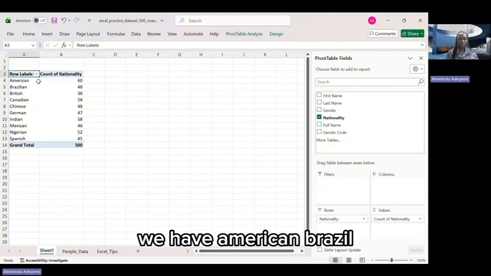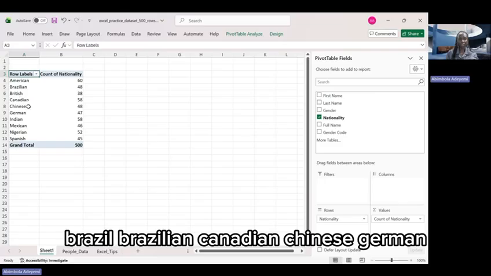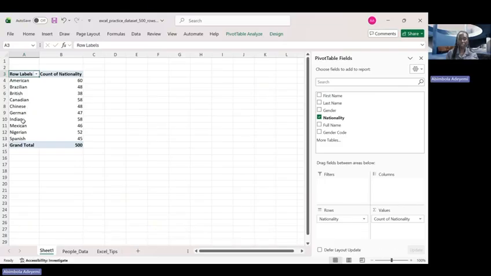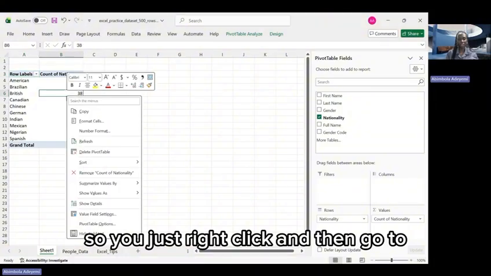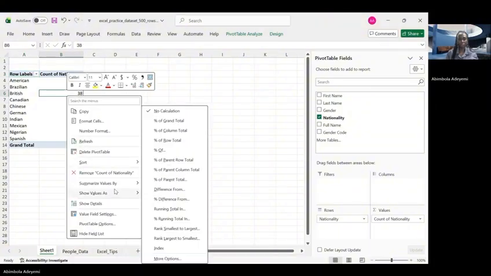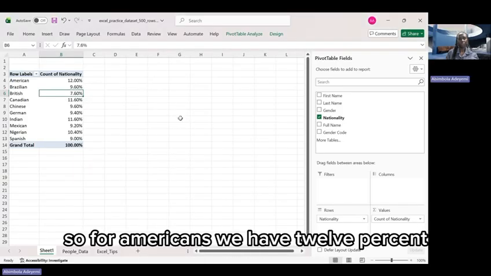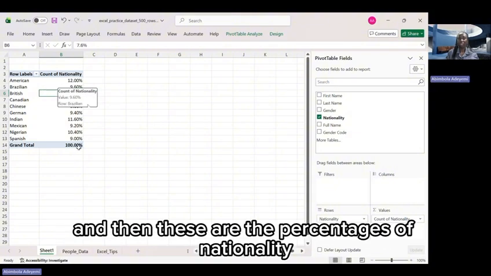We have American, Brazilian, Canadian, Chinese, German, and then Mexican, Nigerian, Spanish. So you just right click and then go to show values as percentage of grand total.